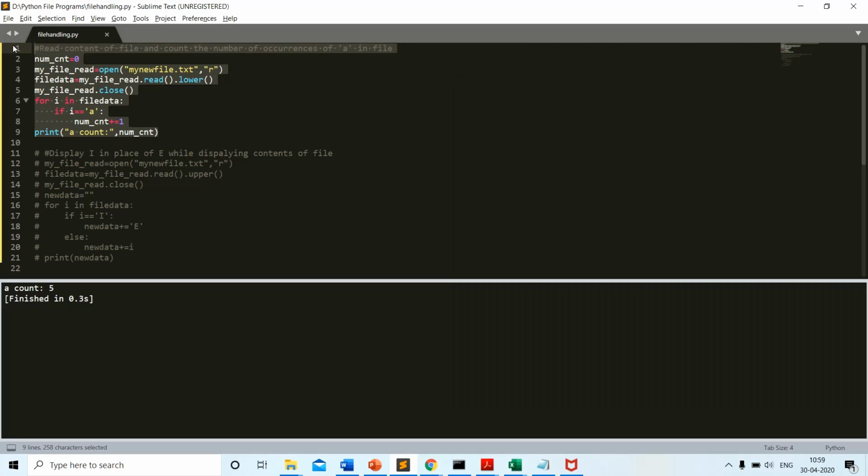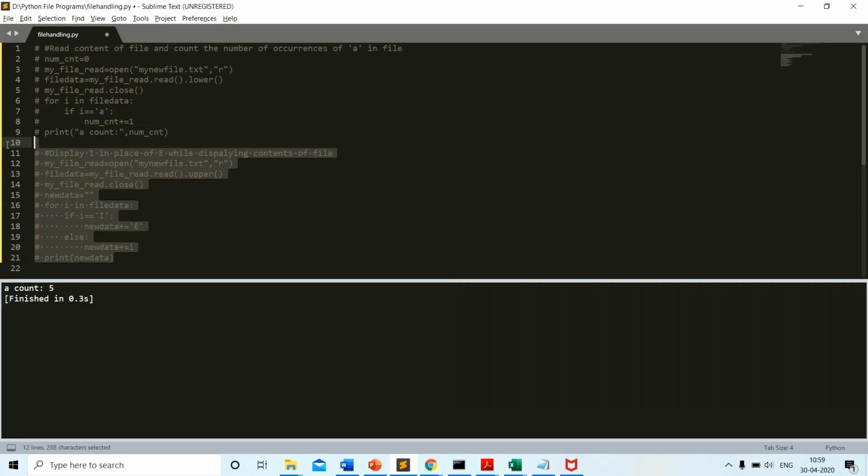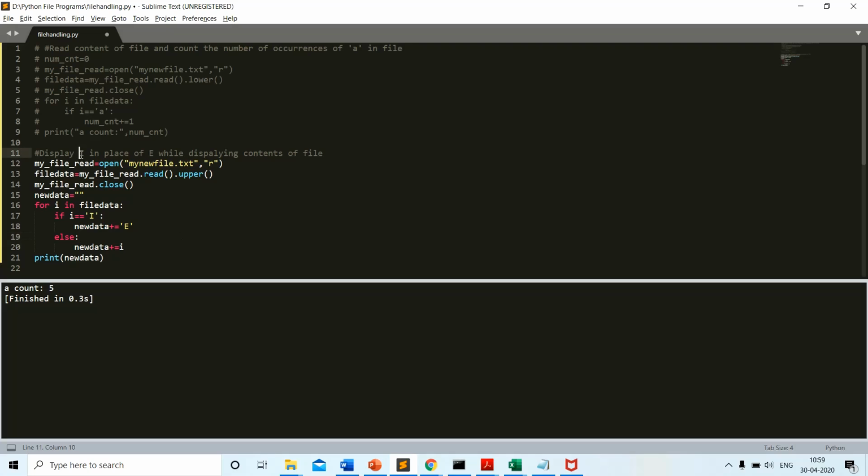Now we will go forward and see another program wherein we have to replace a certain character in the file with another. For example, we will replace I in place of E in my file. So the same steps will be followed here. We have to read the entire file. After reading the entire file into Python, we will go through each and every character. If we find I anywhere, we will replace it with E. So it's very simple. It is the same steps which we followed in our earlier program. We will see it once.